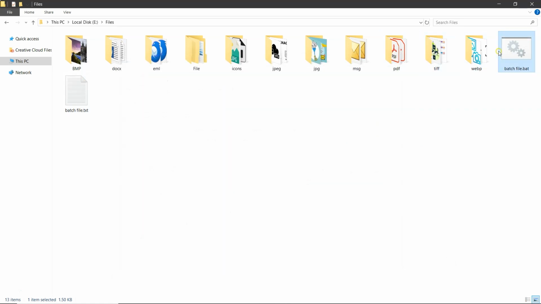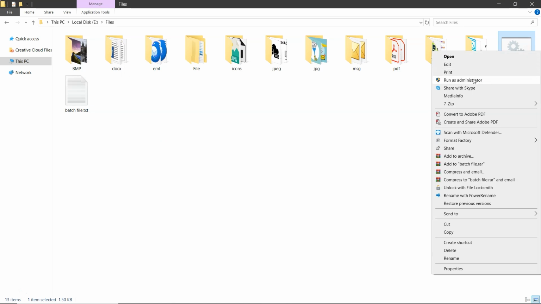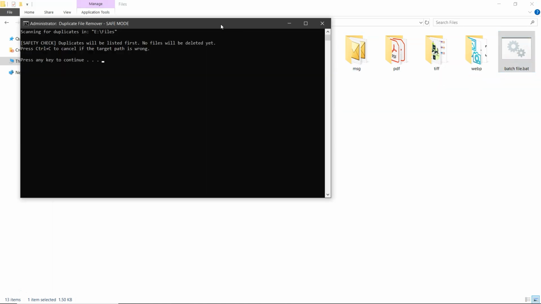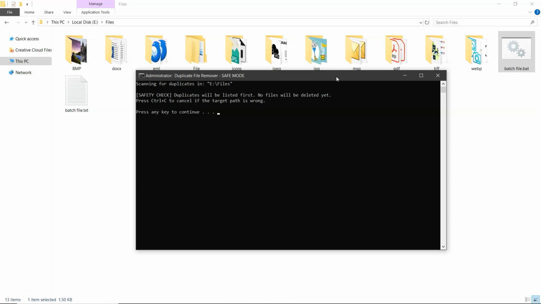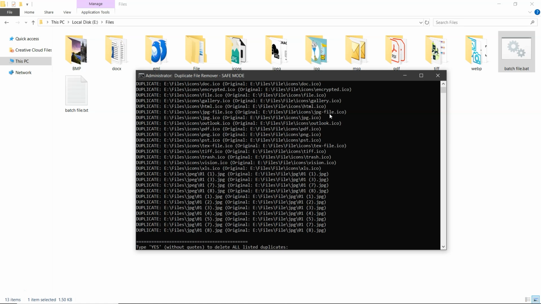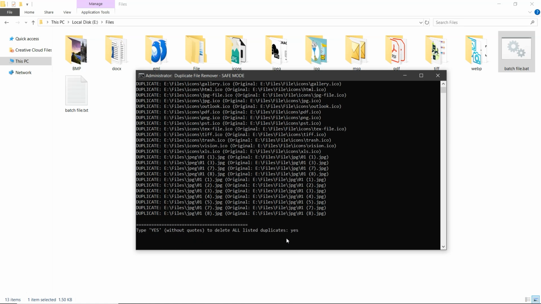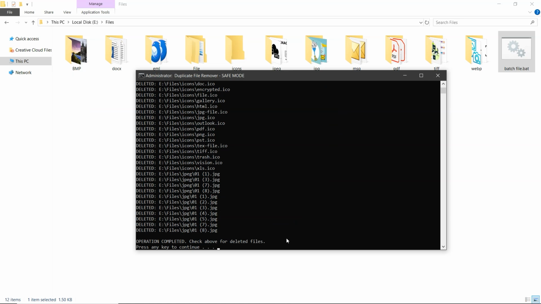Now, right-click on the batch file and select Run as administrator. In the window that appears, press any key to continue. Once the process completes, simply type Yes and hit Enter to delete the duplicate files. And that's it. These methods work well, but sometimes they may not be effective for certain cases.